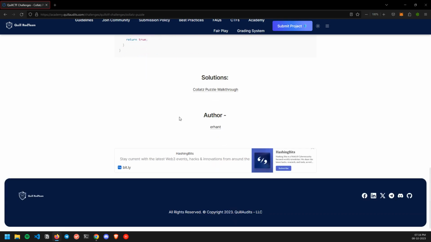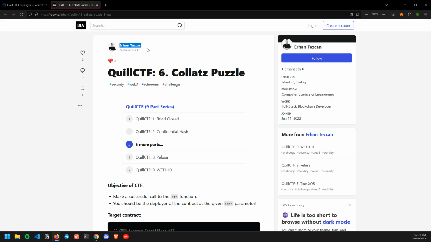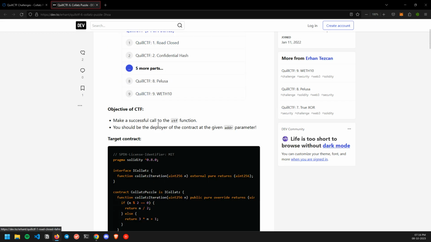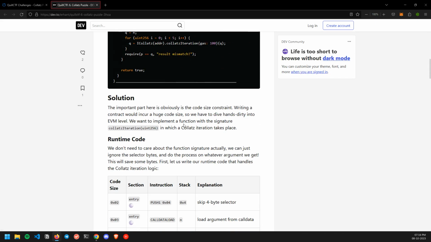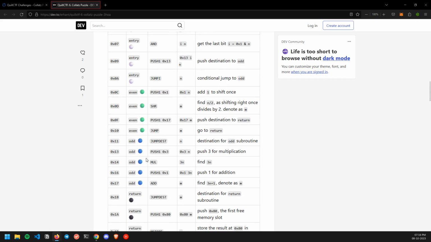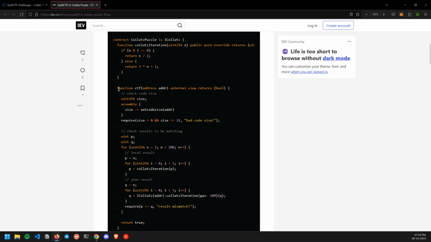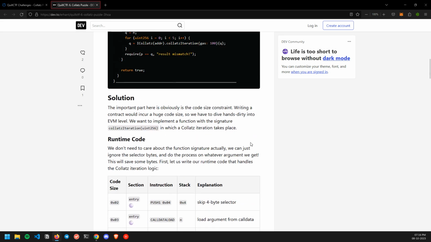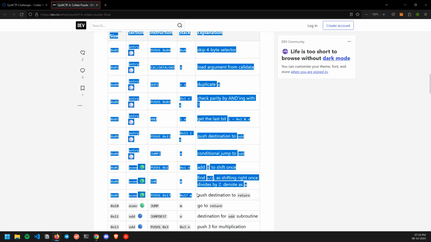For this particular solution, we will refer to the solution given by, shout out to Erhan Tezan, if I have pronounced it wrong or right, I don't know. The solution starts by defining the bytecode of the resultant function that we want to call. To call this function, we need its function selector, or we can ignore that and just create a function signature with the logic that the author has provided.